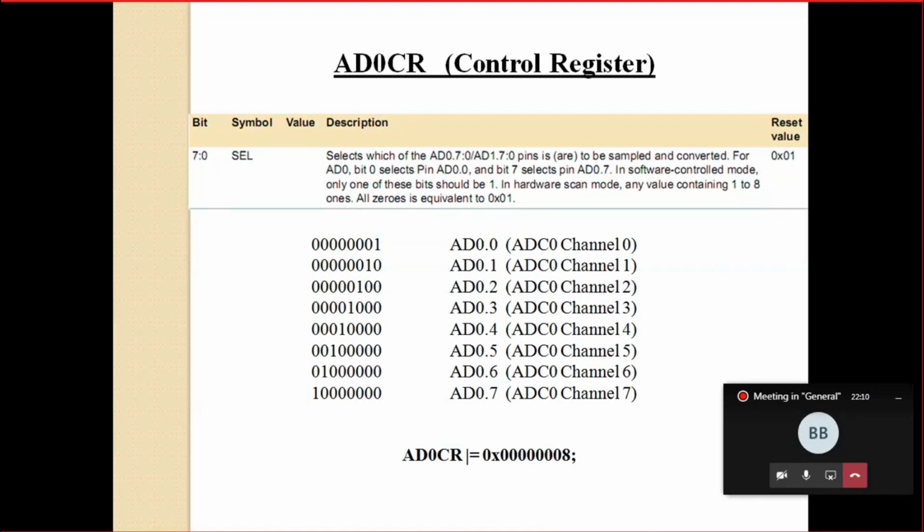This data sheet is for the ADC of the 21 series. Whichever controller you are taking, that series you need to refer. This data sheet is for the 214X series. When you are taking 2148, you will be having only 6 channels. 8 channels will not be there, only 6 channels.